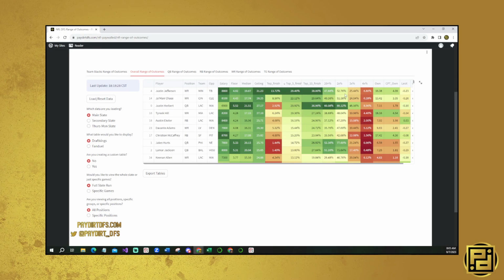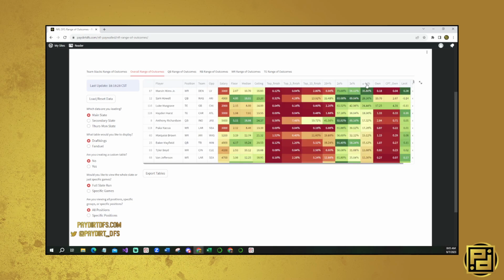If you want to see who the best value plays are, you can sort by 4x percentage. So there's Marvin Mims, Sam Howell, Luke Musgrave, and obviously these guys, like, ownership is not solidified yet, projections are not solidified yet, but these guys make a lot of sense overall as the best values on the slate.